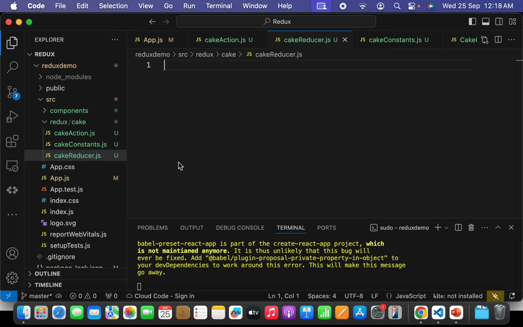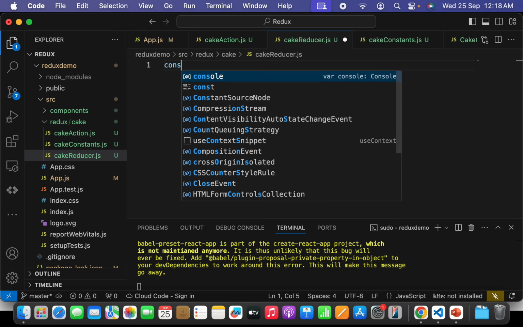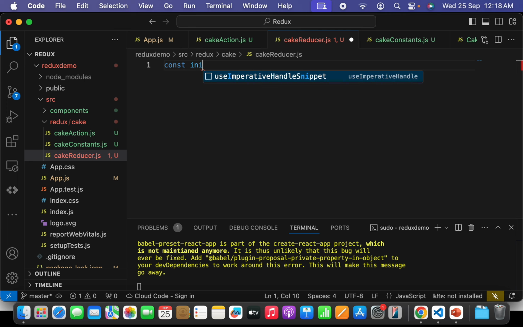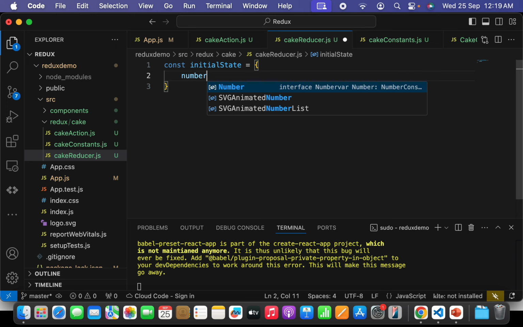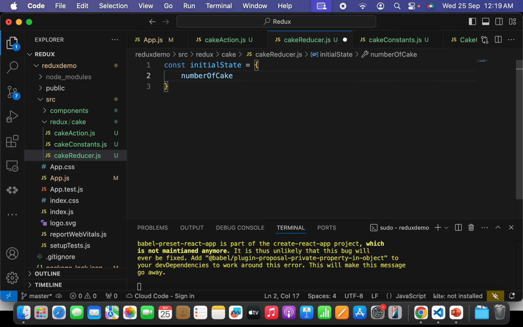As you know, we implemented the same reducer before in a normal JavaScript application also, so it will be similar to that. First of all, we have to create a constant initialState that will contain the initial state of our cakes. Let's say we are starting our inventory with a number of cakes, and that number of cakes is 10 initially. Our starting inventory is 10.